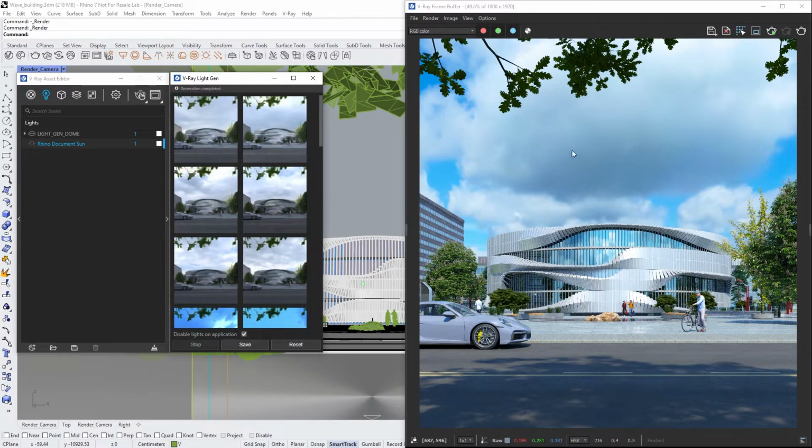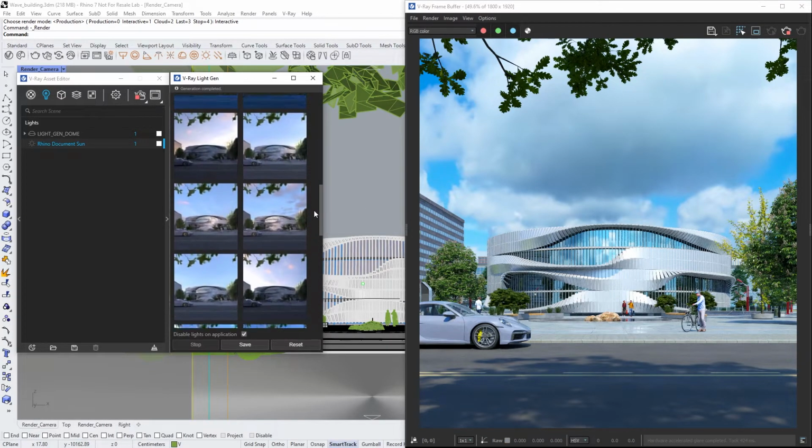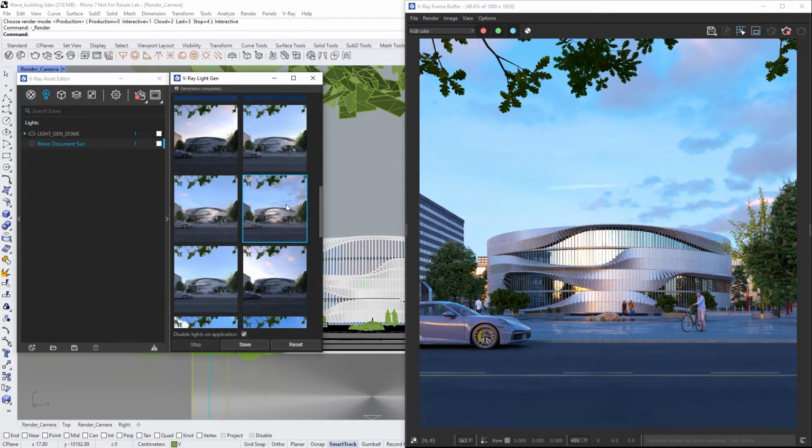Once they are generated, we can pick styles in the same ways as we did previously and utilize our favorite HDRIs, producing a lot of different light scenarios automatically.